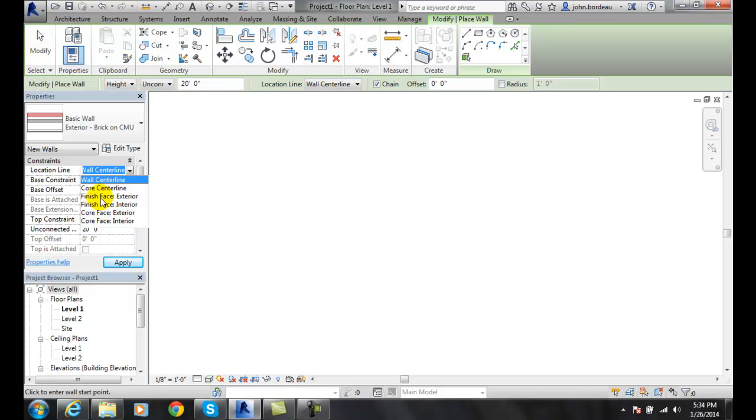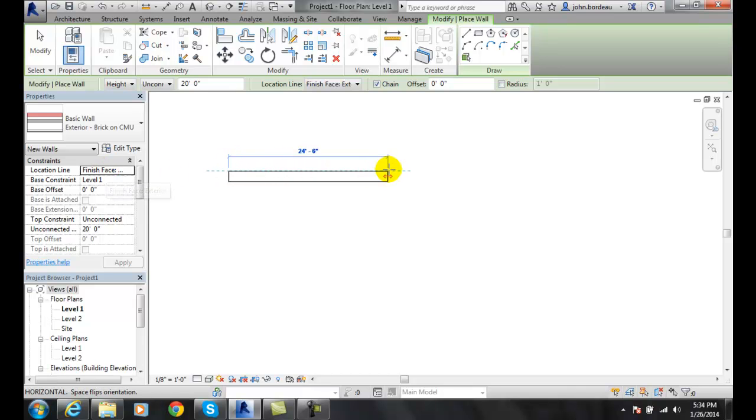So let's say if I change it to the finished face of the exterior, now you'll notice that that dotted line, that location line, is held on the exterior of the wall. So now any changes made, that exterior wall won't move. All the thickness of the wall towards the inside will adapt.